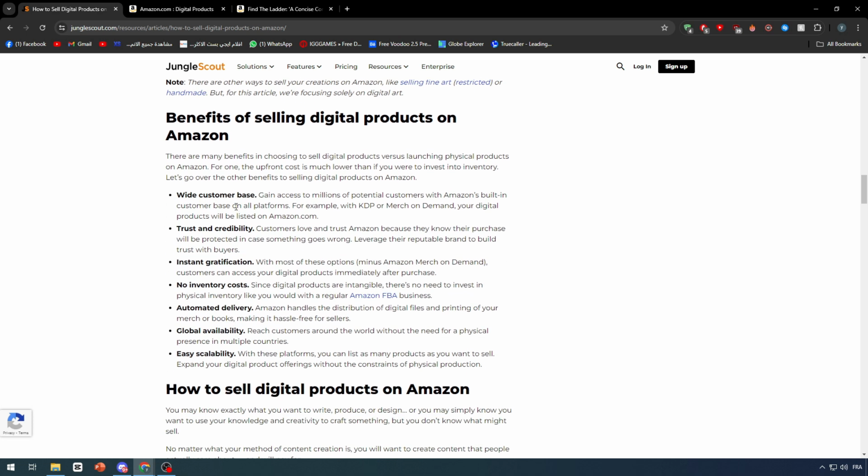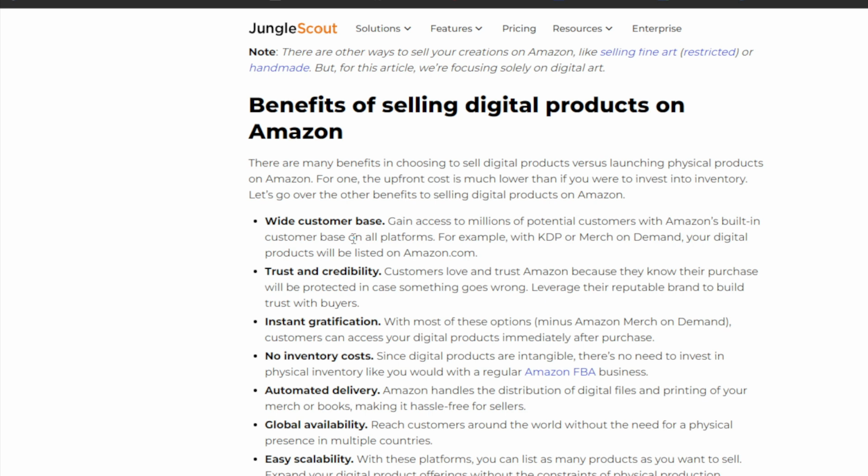Now, what are the benefits of selling digital products on Amazon? We have, as we said at the beginning, a wide customer base. You can gain access to millions of potential customers with Amazon's built-in customer base on all platforms. For example, with KDP or Merch on Demand, your digital product will be listed on Amazon.com. Trust and credibility: customers love and trust Amazon because they know their purchase will be protected in case something goes wrong. Leverage their reputable brand to build trust with buyers.